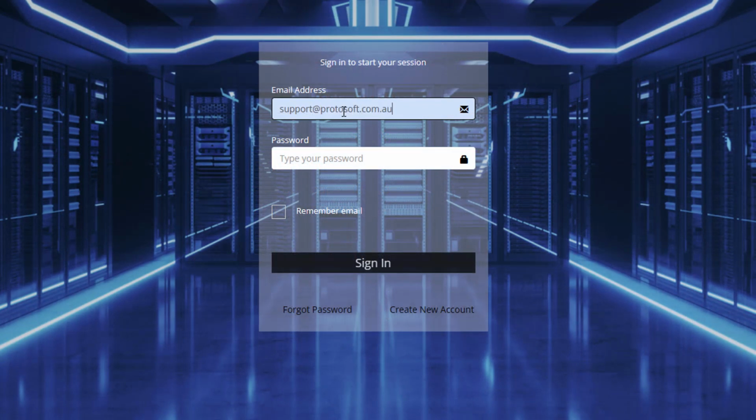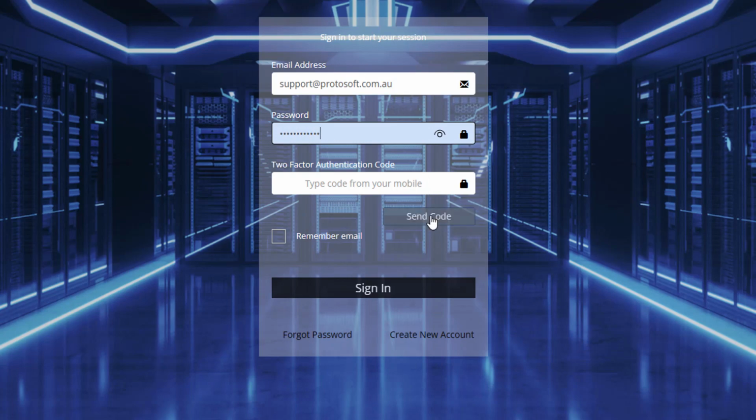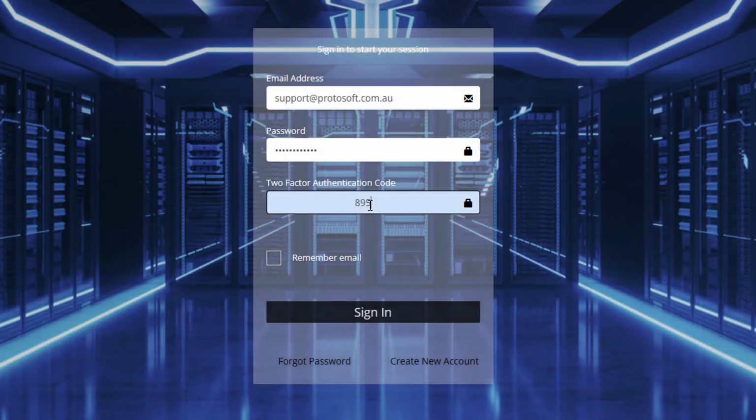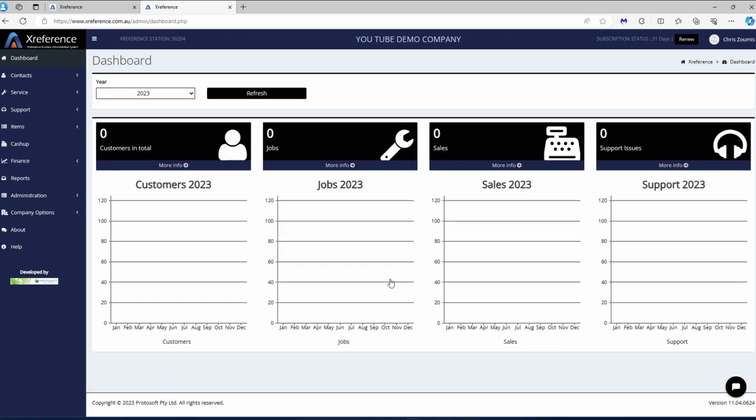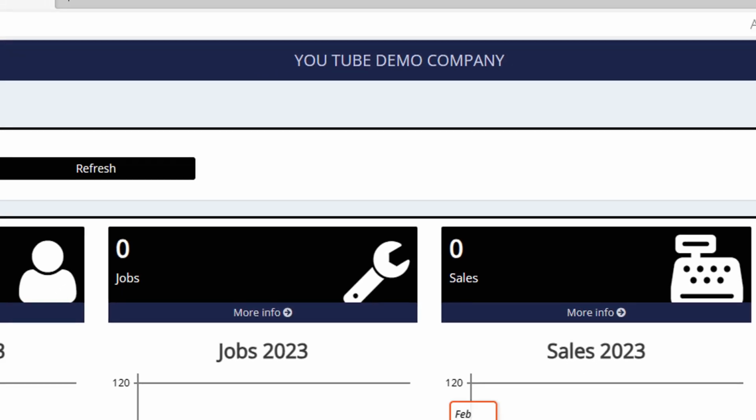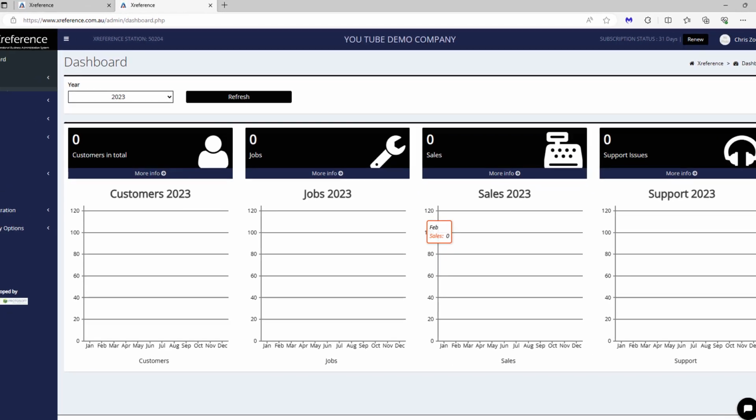Now it's time to log into your new account. Enter your email and password, click Send Code, and a 7-digit code will be sent to your mobile phone. Type this code into the two-factor authentication code box, then click Sign In. And you're in. You've successfully created your cross-reference account. Your company name now proudly stands at the top of the screen, and you are ready for action. Mission accomplished.